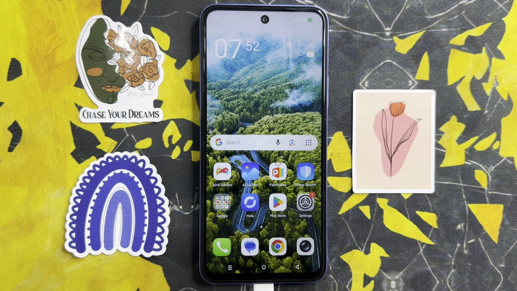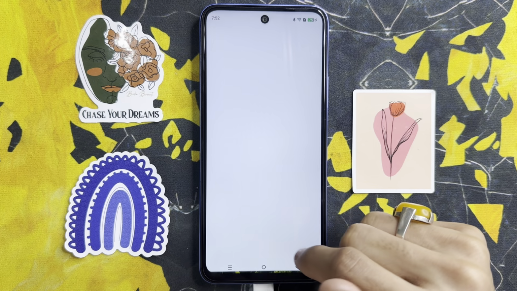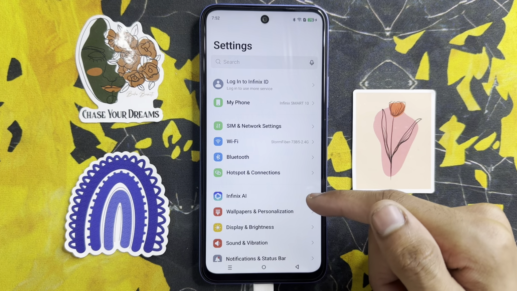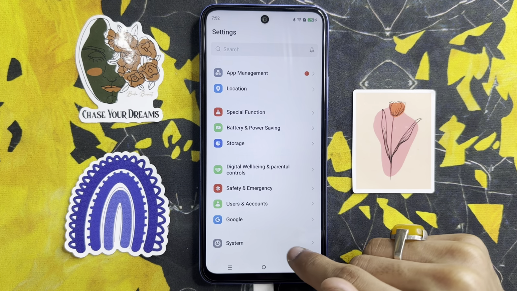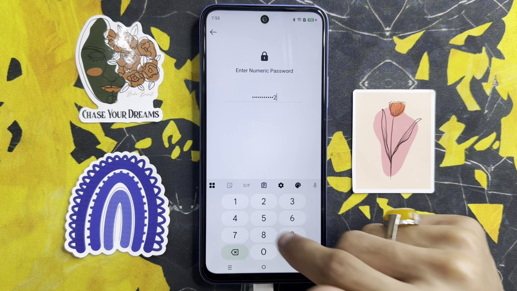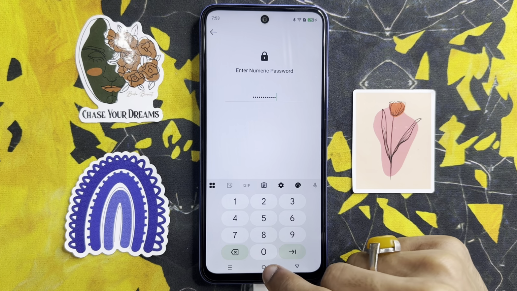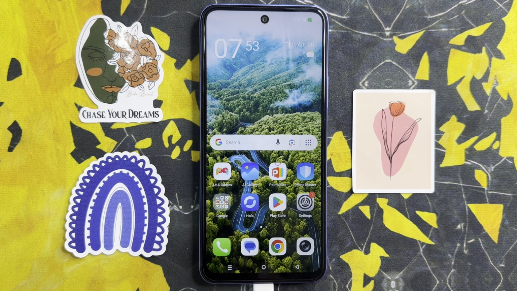But if it's not solved, go to app library. Here click on settings app. Now in settings, scroll down and click on system. Scroll down and click on reset phone. If you want to fix this problem, reset all settings. Click on reset, enter phone pin, click on this icon. You will see your problem is solved.